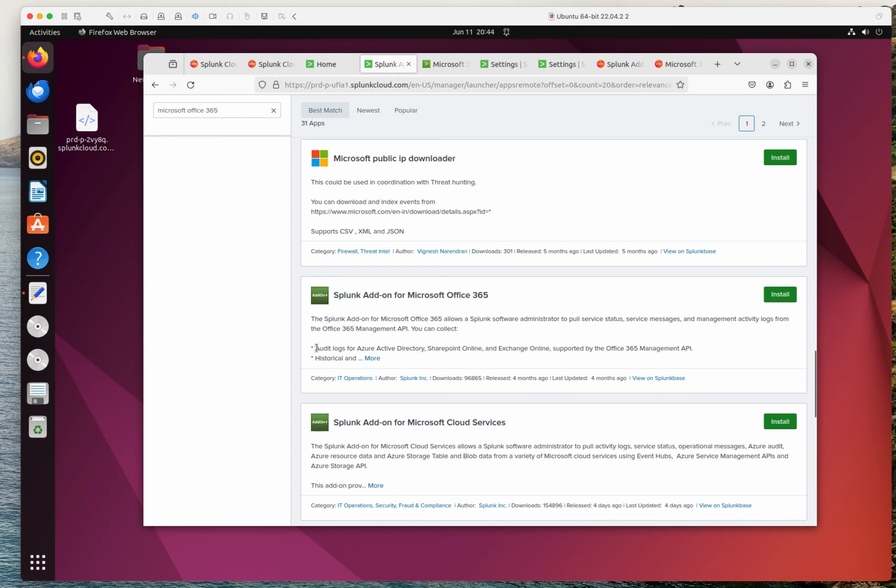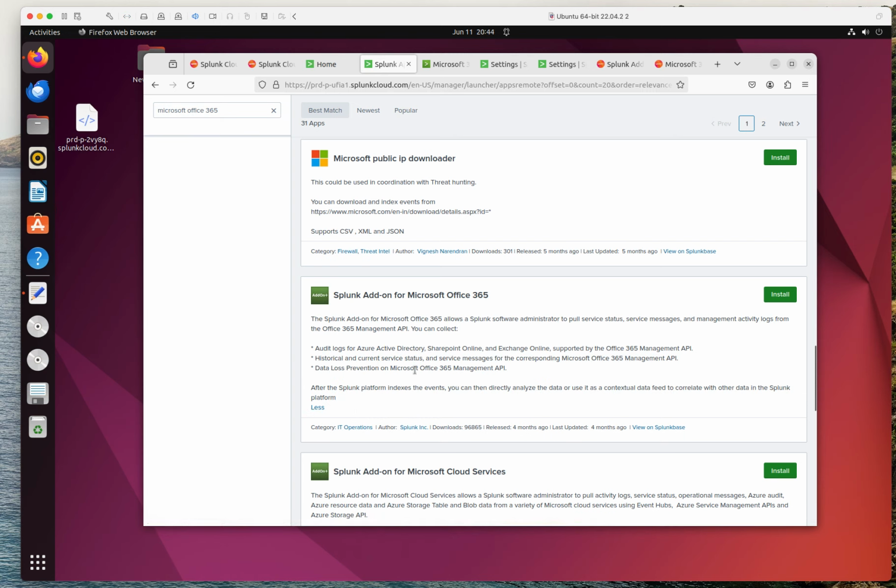And how do you know that? You're going to have to read the description of the add-on, as you can see right here. You could see that it collects audit logs from Azure Active Directory, SharePoint, Exchange Online, so on and so forth. And you can do more. You can read the entire description.